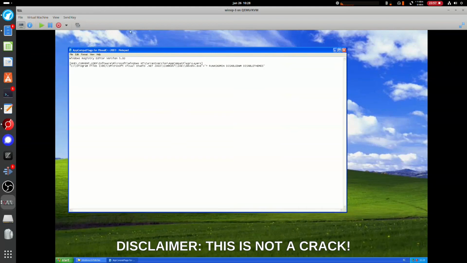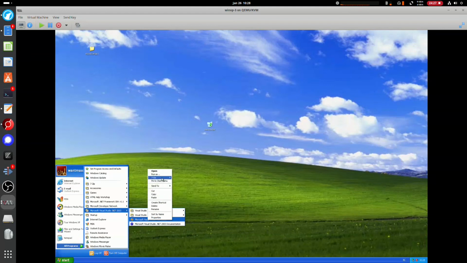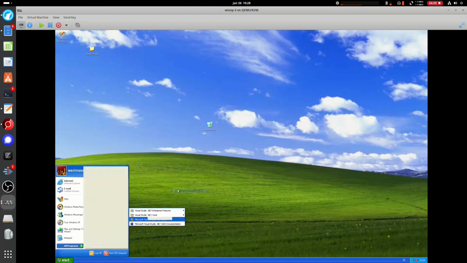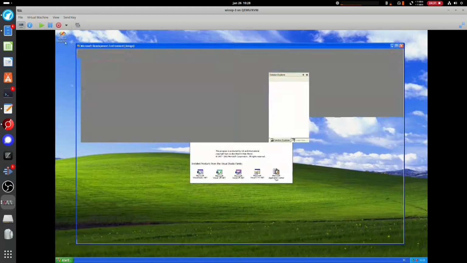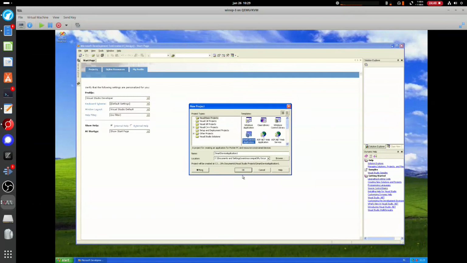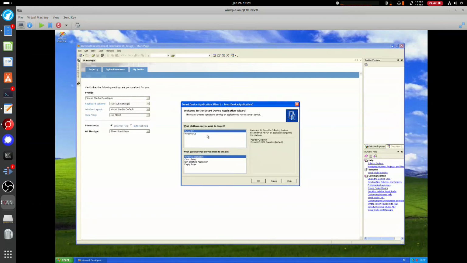In the contents, you can see that it sets a registry entry to run Visual Studio correctly. It does not bypass the requirement for a registry key, therefore it is not a crack. After that, launch Visual Studio 2003 from the menu. It should work thanks to the patch. For Windows CE development, select Windows Smart Device Application in projects.